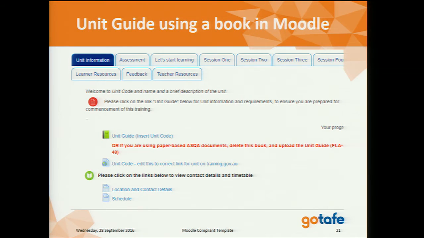So that's available. This is what our new template looks like. We have the unit information, assessment tab, let's get started, Session 1, 2, 3 and 4, learning resources, feedback and teacher resources. You'll see we use the icons. We have an electronic book there for the unit guide, and if you don't want to use the electronic book, you delete it and upload a document. You'll see location and contact details, and a schedule, and we encourage our teachers to use those.